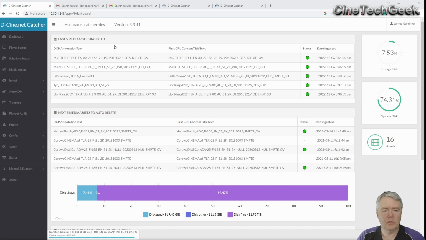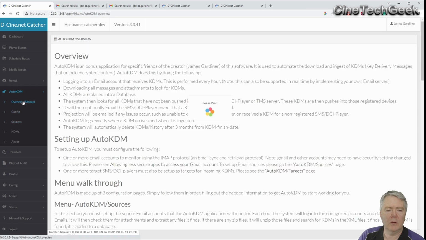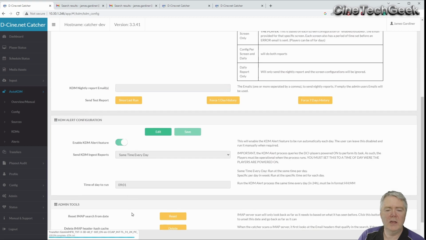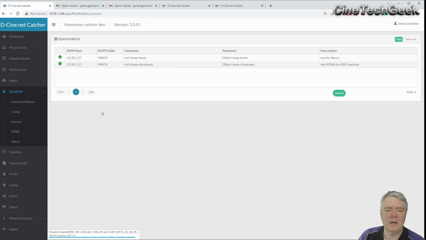Now, when you get this tool, we're going to AutoKDM here. Just to have a quick look, you've got a quick manual on how it works, configuring the system. I'll go through these in longer videos at a later date. Today I just want to show you how it works. You've got the sources of the emails. Now, this is a very important aspect, a big upgrade to the software.